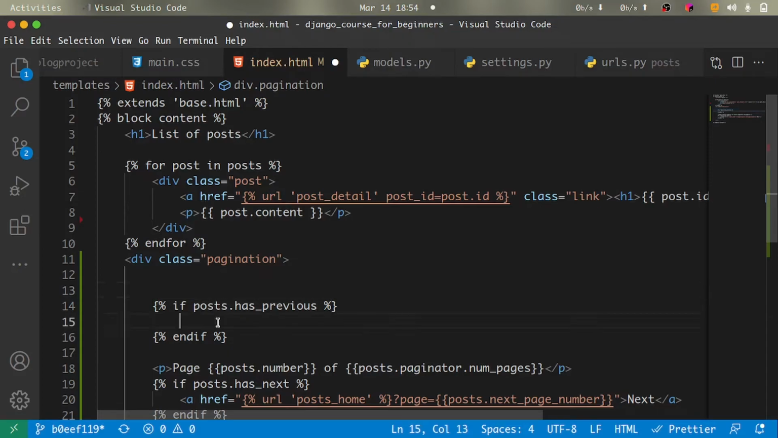Now if we have that, then we're going to have a link that's going to redirect us to a previous page. So I'll simply provide our URL here, and this URL is going to have our posts, in this case our post home. And once we have our post home, I'm simply going to provide our page, and this page is going to be equal to post.previous_page_number.